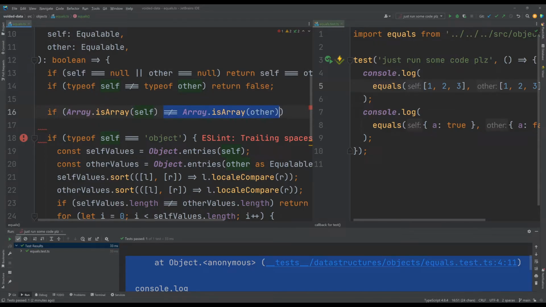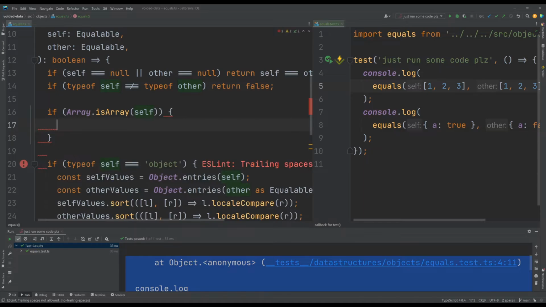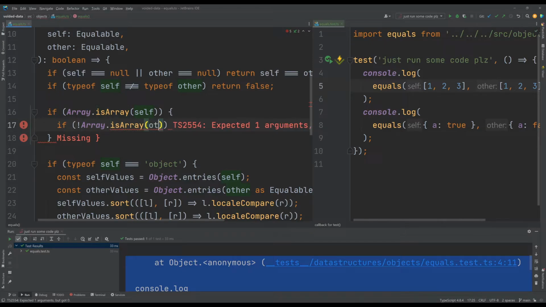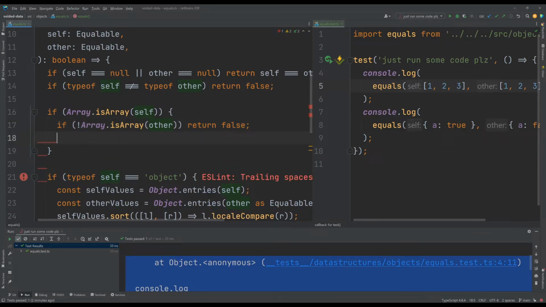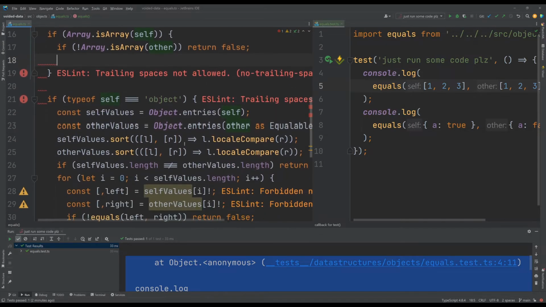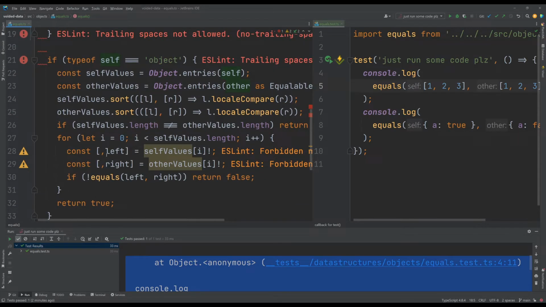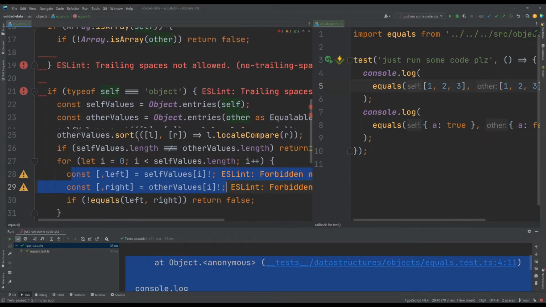No, we can't do this with a nested if, I guess. And if the other one is array, let's add in here a guard and say if the other one is not an array, then return false. An array and a not array is not equal, so that's fine. Now, in the case where both are arrays, we can do the same thing that we did down here, but we don't need to go through the keys anymore. We can just iterate through them.